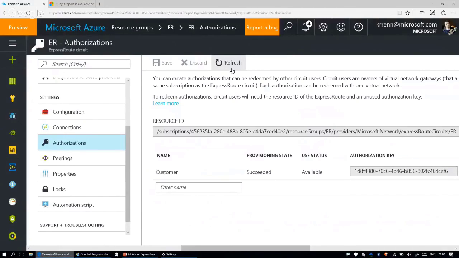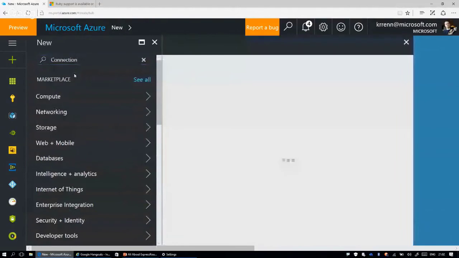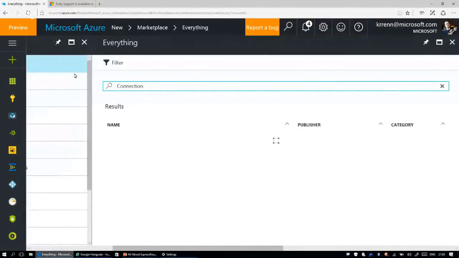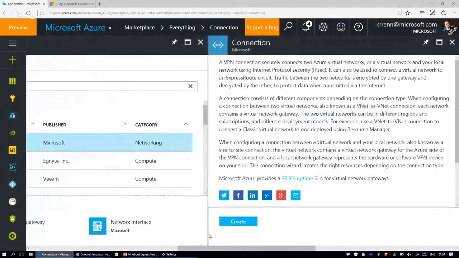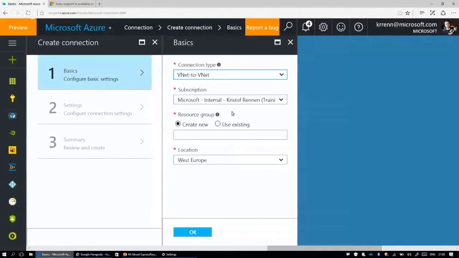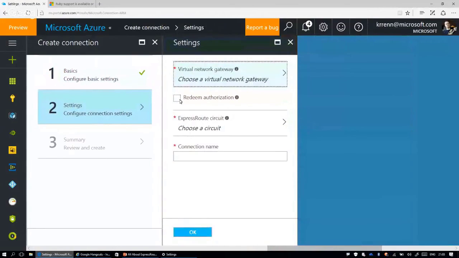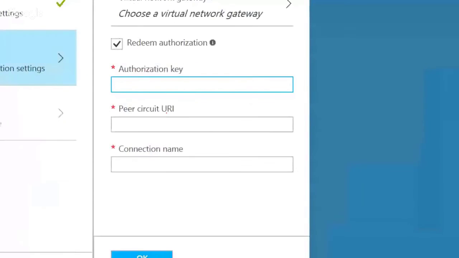And how does it work if I'm the one who receives it? I go to add, say connection, which is the connection between an ExpressRoute circuit and a virtual network. I say connection, and there should be an option, claim authorization. I normally do it through PowerShell, but let's see. There we go. ExpressRoute. So I'm now configuring a connection between my VNet and ExpressRoute circuit. And there will be here an option, redeem authorization. The authorization key, the connection name is that ID. And the peer circuit URI is that resource ID. And the connection name is just the name which I would use.